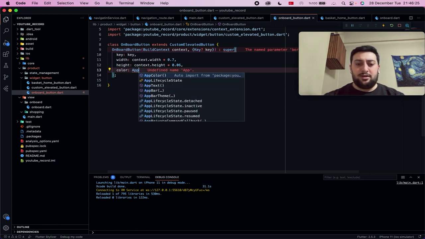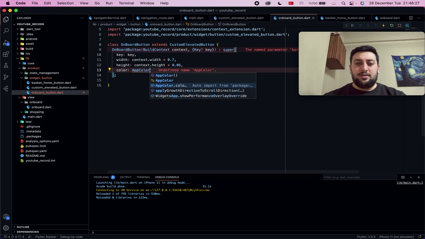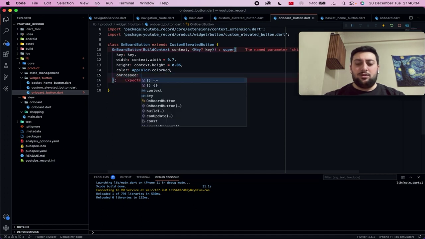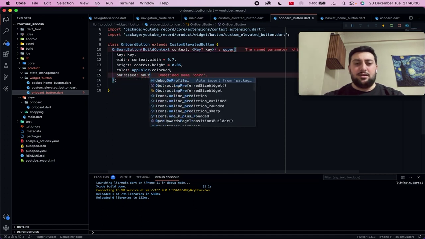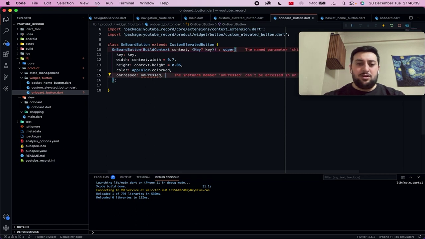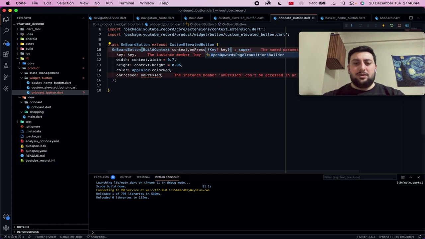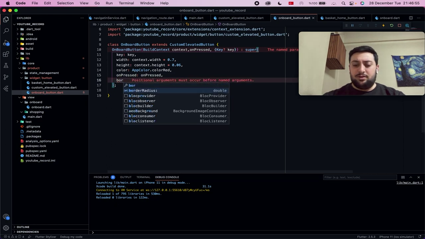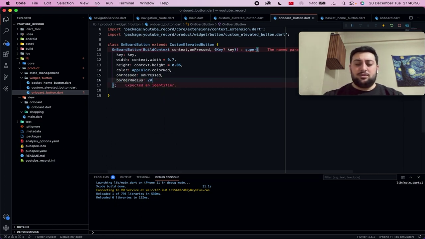My color, app color dot color red, this is very simple. And onPressed, I call it onPressed again. I call K, why this K? Okay, we need border radius, border radius 20.